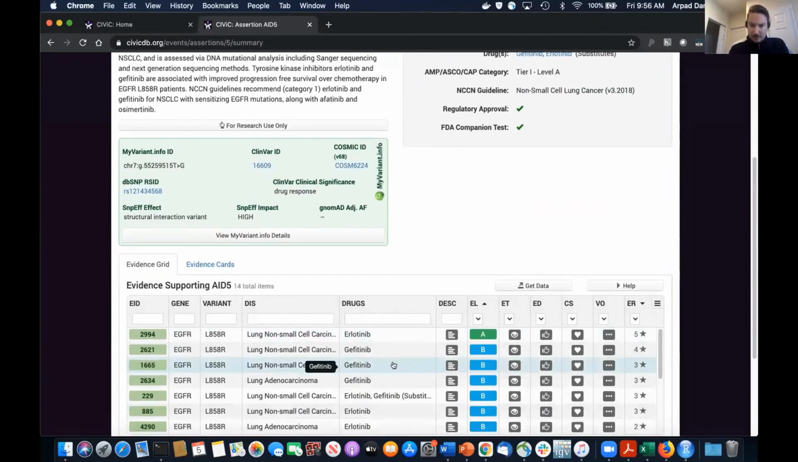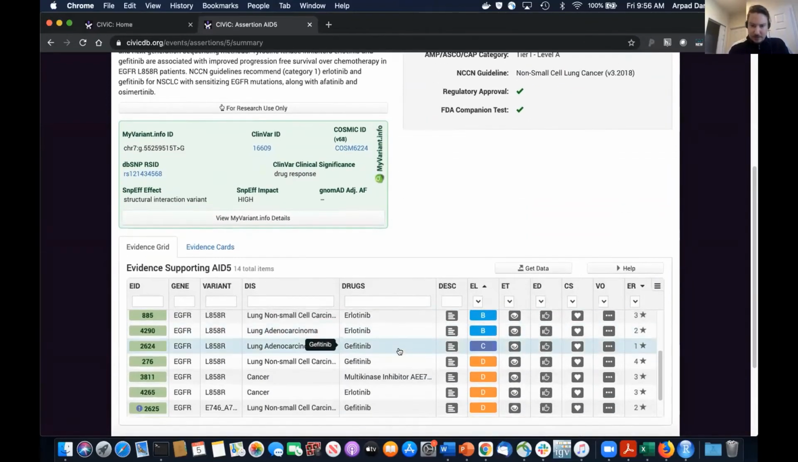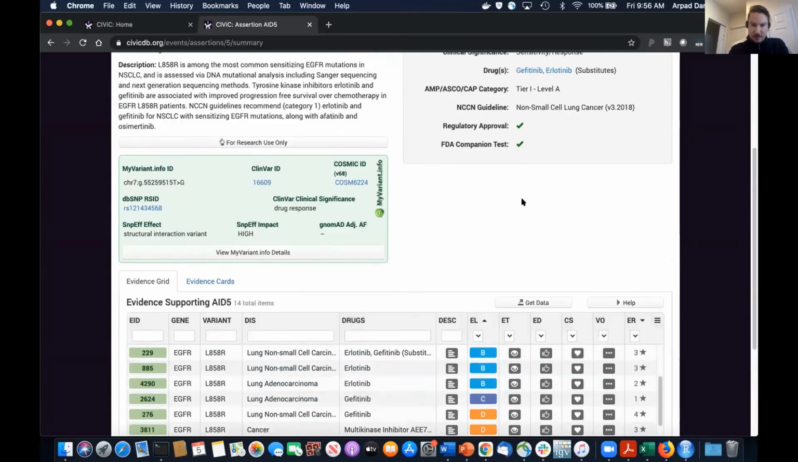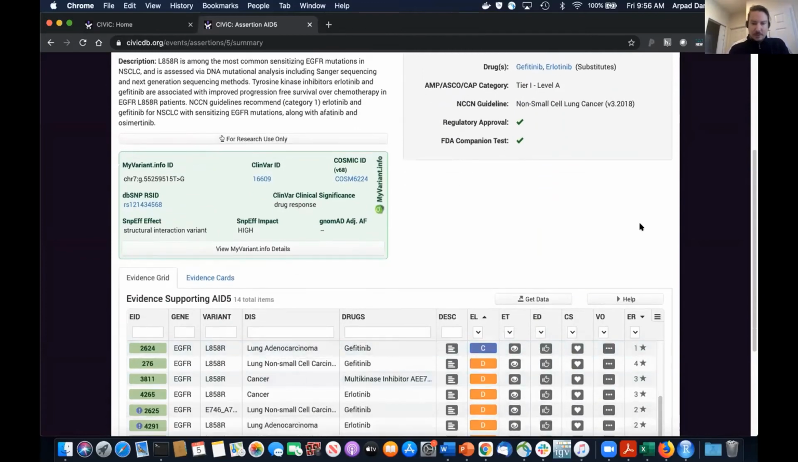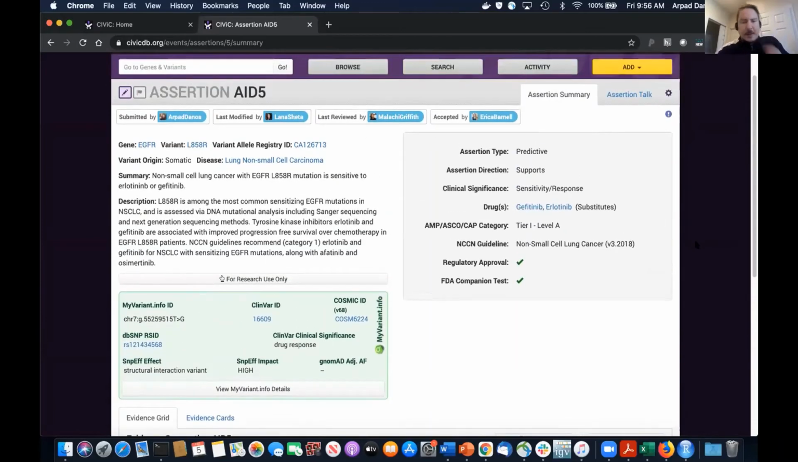Here we have down here the supporting evidence items. Remember, each of these comes from a literature source, whereas this up here is now a summary level, summarizing all of this literature down here. So I'll leave it at that.